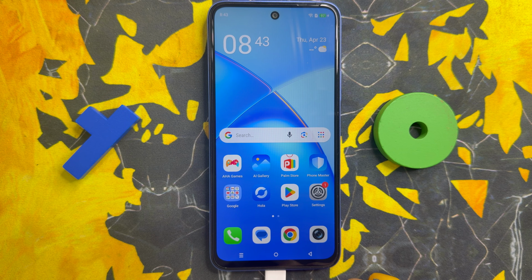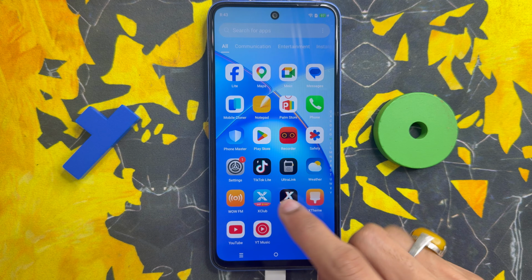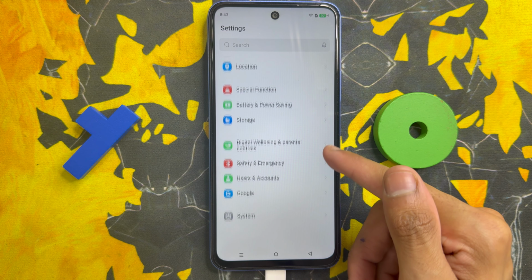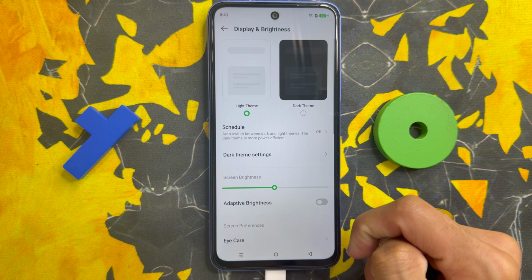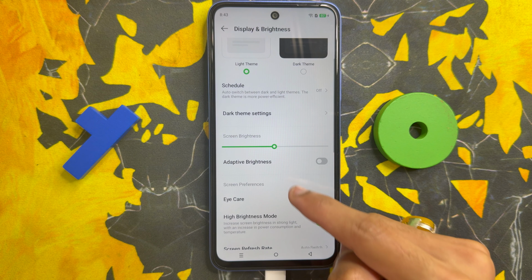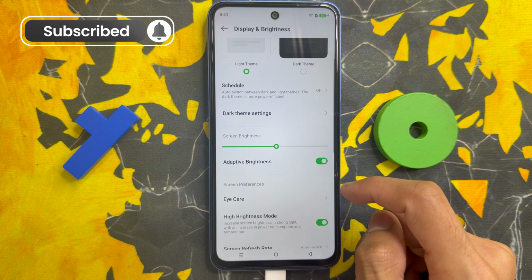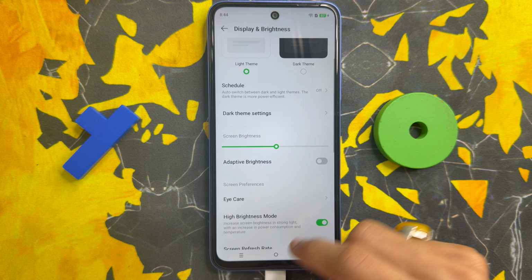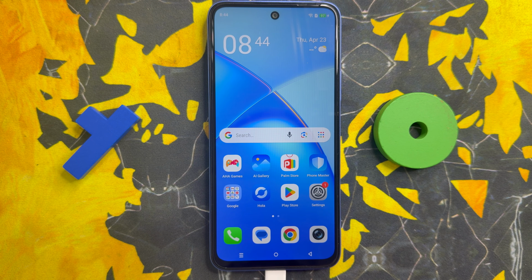But if it is not solved, go to the app library. Here click on the settings app. Now in settings, scroll down and click on display and brightness. If you want to fix this problem, turn off adaptive brightness. After turning off adaptive brightness, go back to the home screen. You will see your problem is solved.